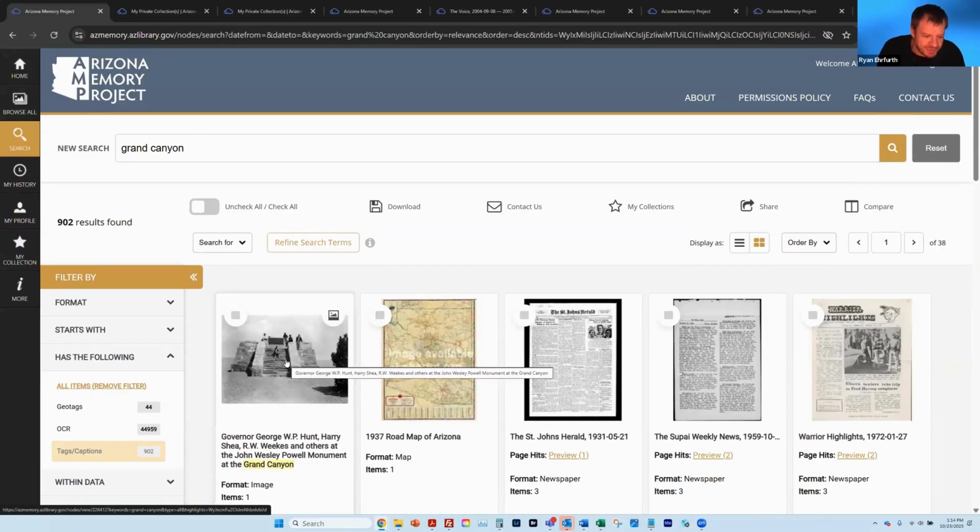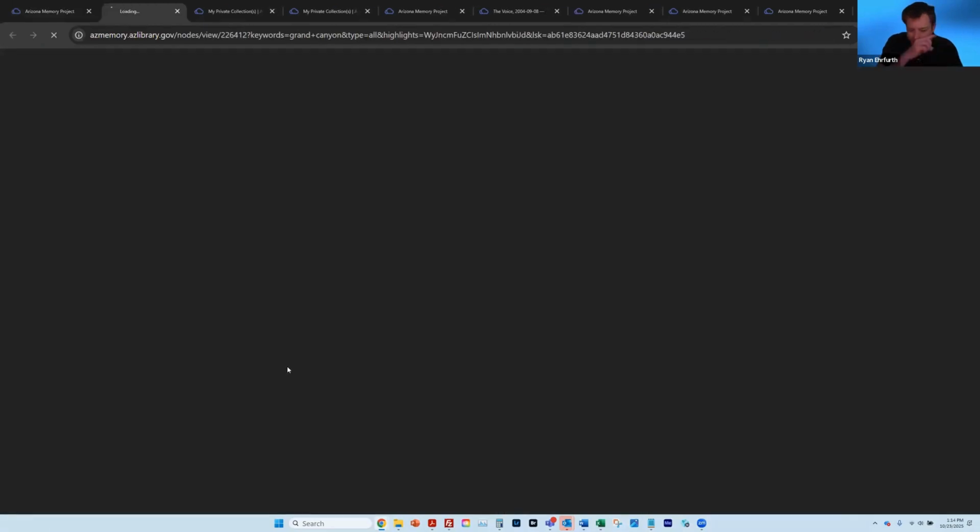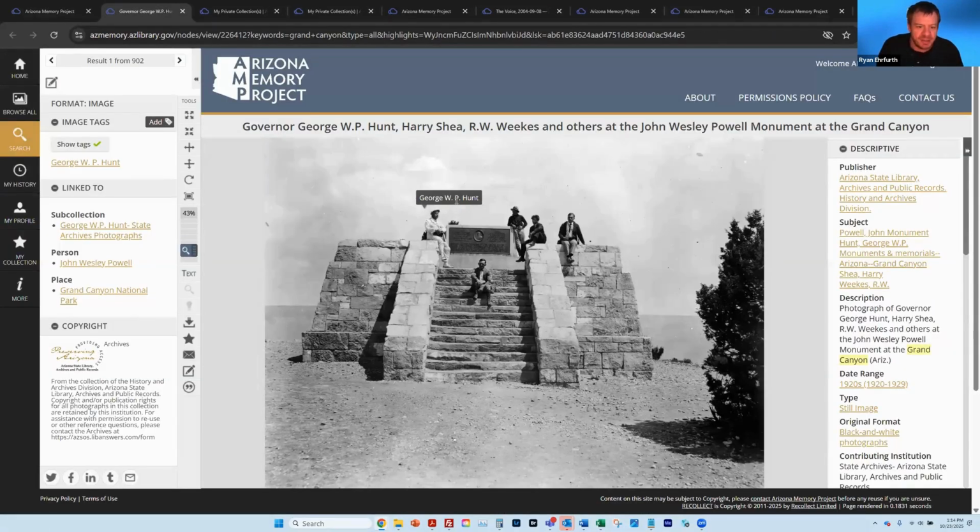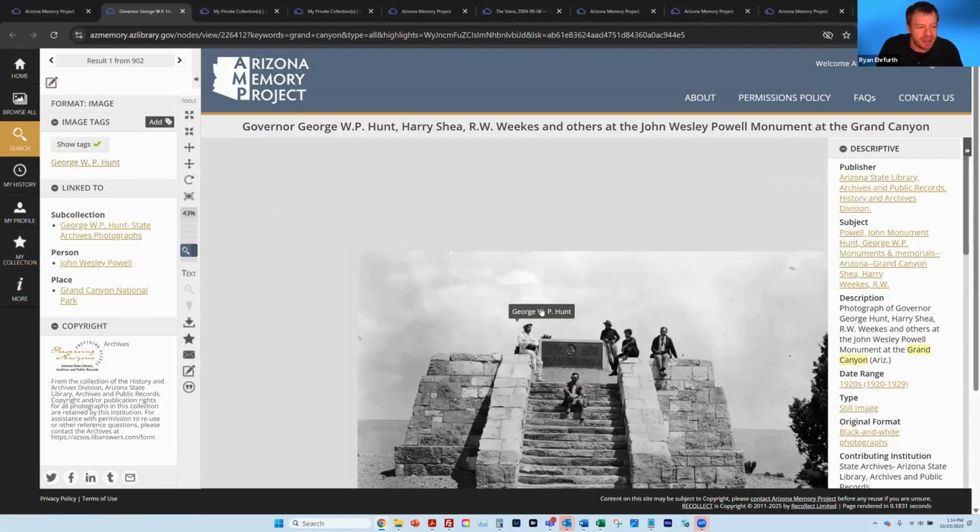But we'll just use this as an example. So here's a picture of Governor Hunt and a couple others at the John Wesley Powell Monument. These are tags. So the tag isn't for the Grand Canyon, the tag is for George Hunt, and then you can click on this and that will take you to where it is in the item.